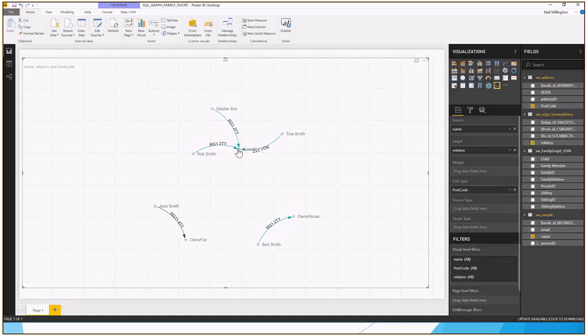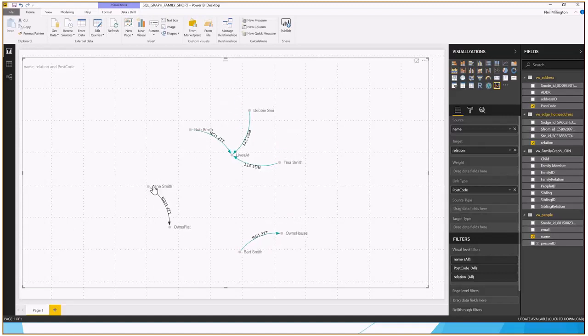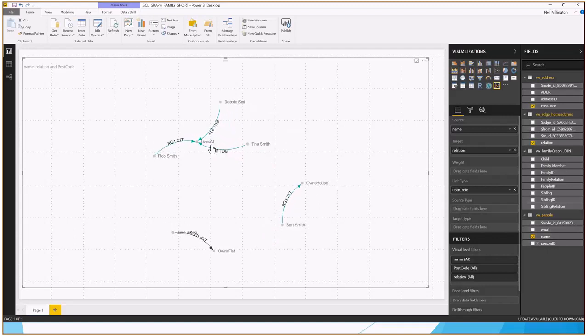So what have we got? Basically what we're saying is Jane for this postcode is the owner, Bert for this postcode is the owner, but Tina, Debbie and Rob for this postcode are lives at. So again, you can see using the custom control, there's different ways of querying the same data, or there's different ways of graphically representing the same data set.